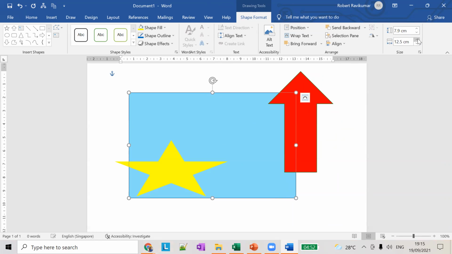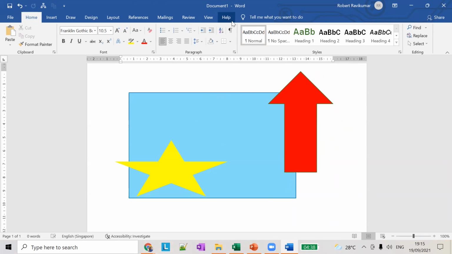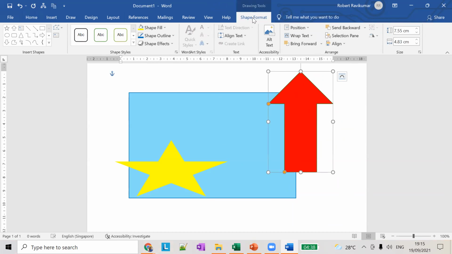Similar to the picture, you can add the shapes from here. When you select the shape, a shape format menu appears. If you see Help, there is nothing called shape format, but when you select the picture, you can see the shape format menu here. In these shape format menus, you can have different options like this. We saw the position and all these things, you can do it like this.